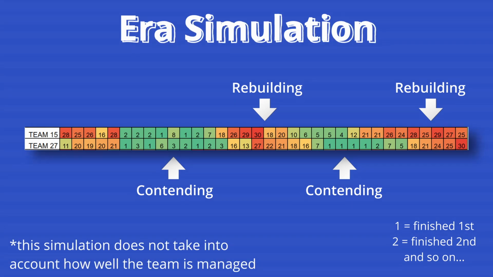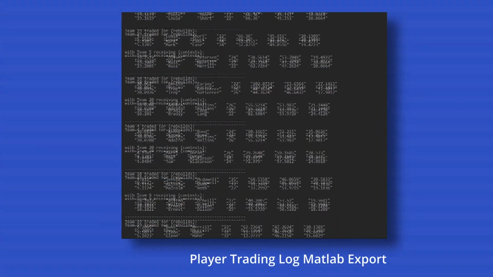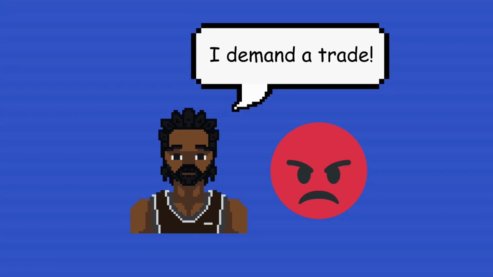But my code was too predictable. It was missing aspects like player trading, so I added that. I also added player hidden agendas, and these hidden agendas can affect player happiness. If these agendas are not met, then they will demand a trade. So here I am, making Retro Hoops.